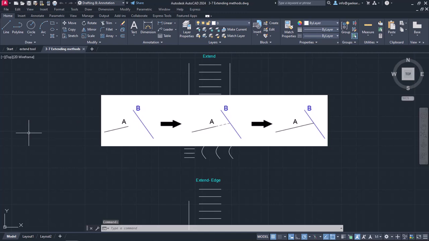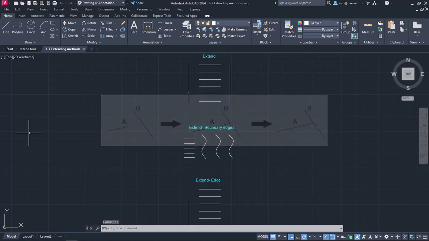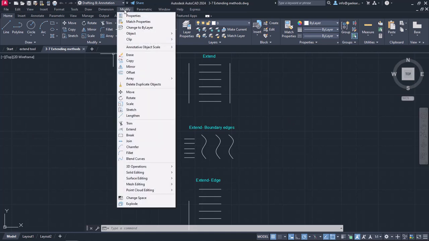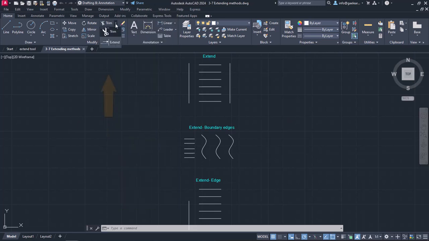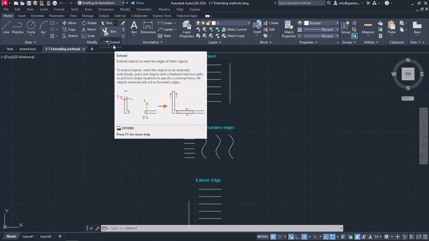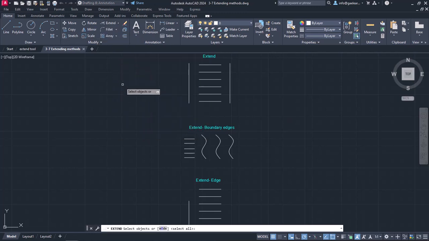To increase the length of objects like lines, we simply have to use the Extend tool. To get a clearer idea of how the Extend tool can be used, a drawing has been created in advance. To activate the Extend tool, I can either open the Modify menu or click on the arrow next to the trim icon in the Modify panel of the Home ribbon. When I click on the arrow, a short drop-down menu appears, which includes the Extend tool. I will click on it to activate it.